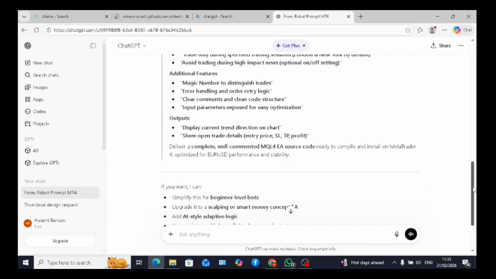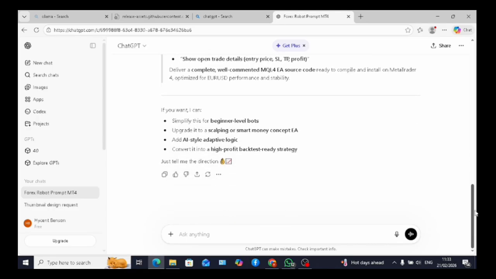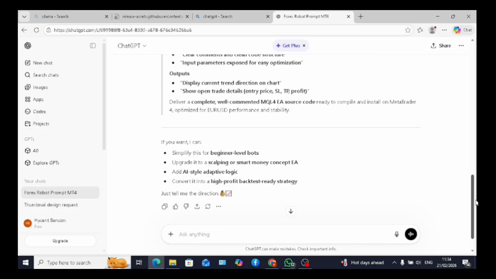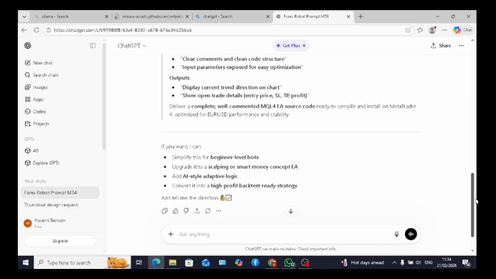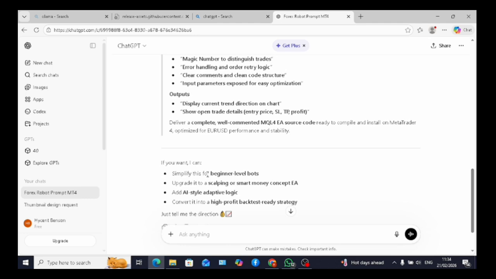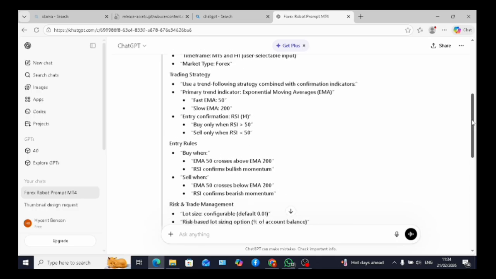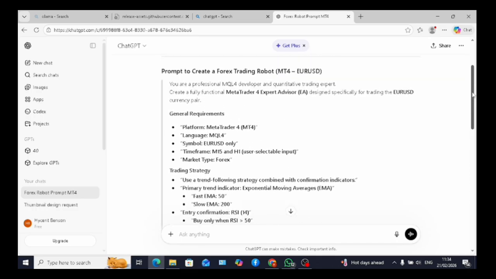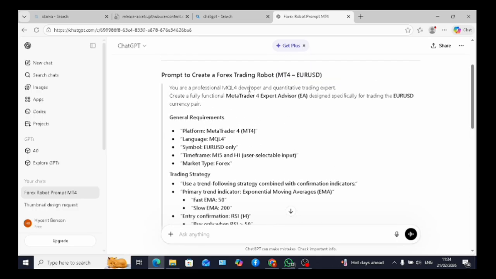Now, after going through it, and you see that it is really what you want, you're going to copy this whole bunch of ideas that ChatGPT has produced. You're going to copy all and prompt ChatGPT to produce this robot for you.